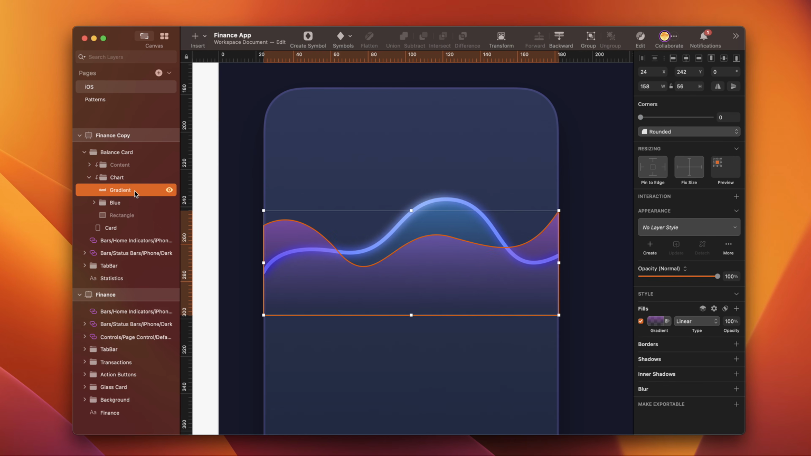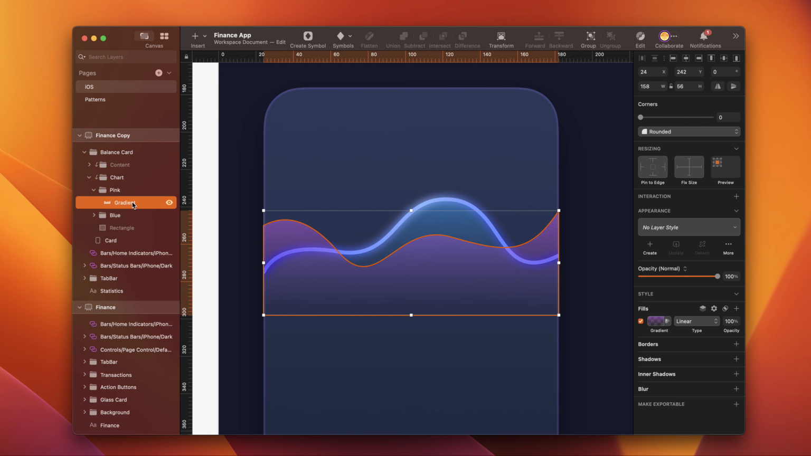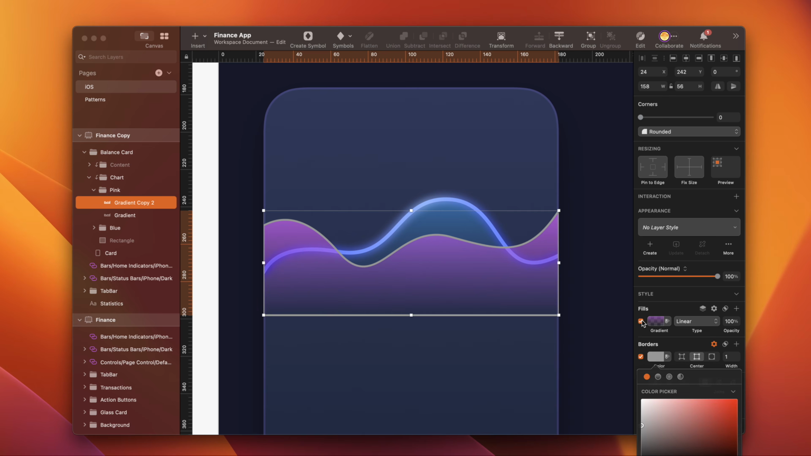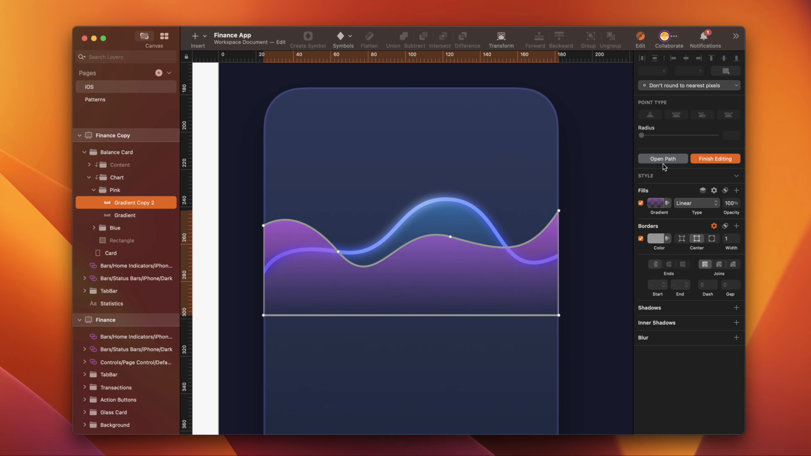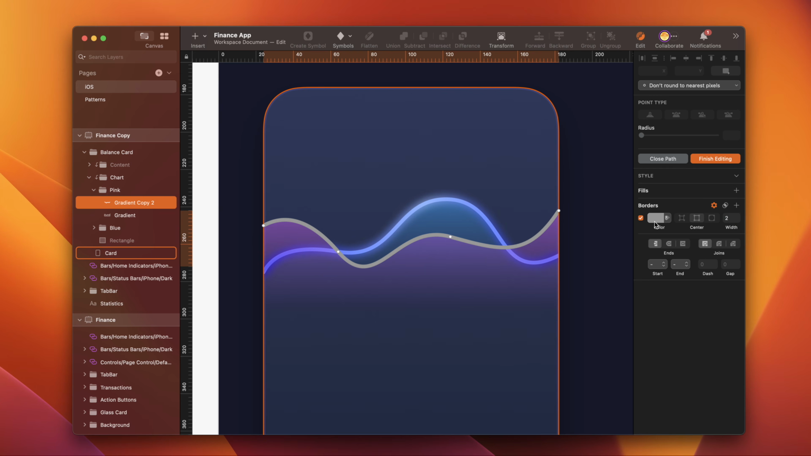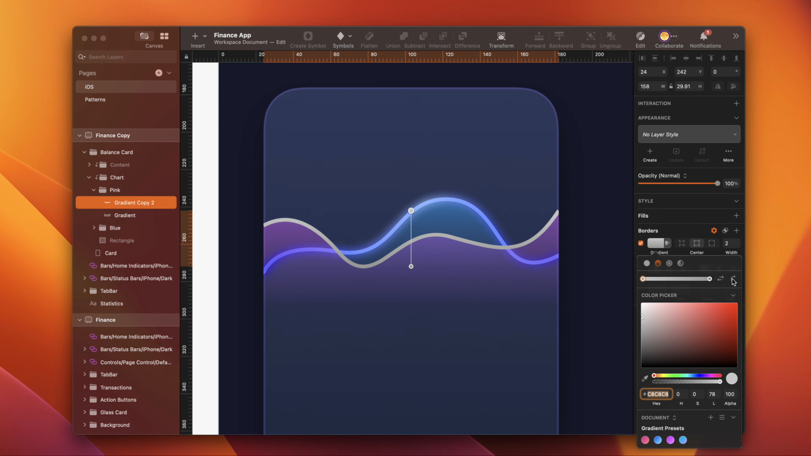And this one, I'm gonna create a group. It's gonna be pink. Duplicate this pink gradient. Add border. Remove fill. So for this one, let's edit first. We're going to open path and delete point. Remove fill, change the width to 2, add a linear color, rotate the direction, I would add 3 colors.